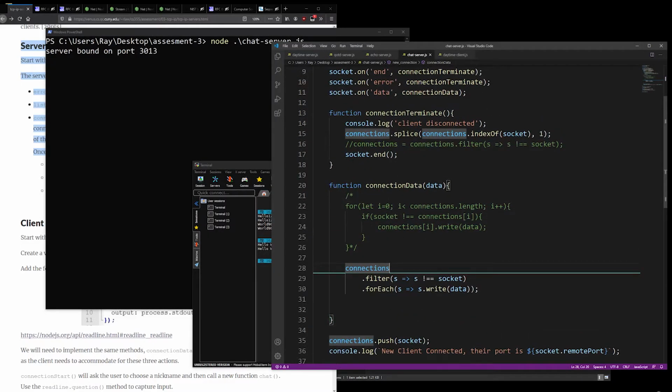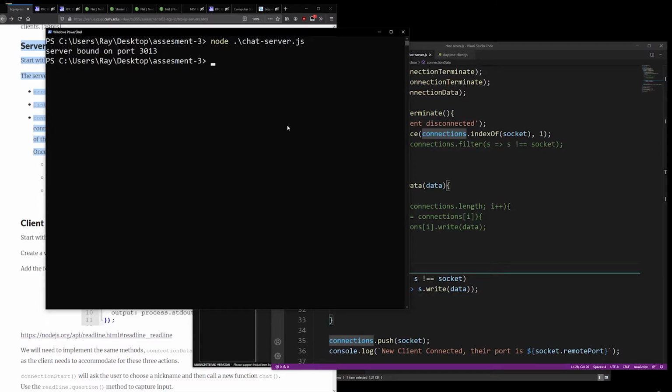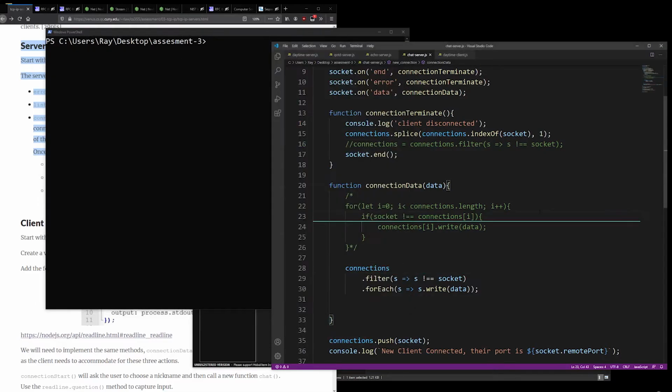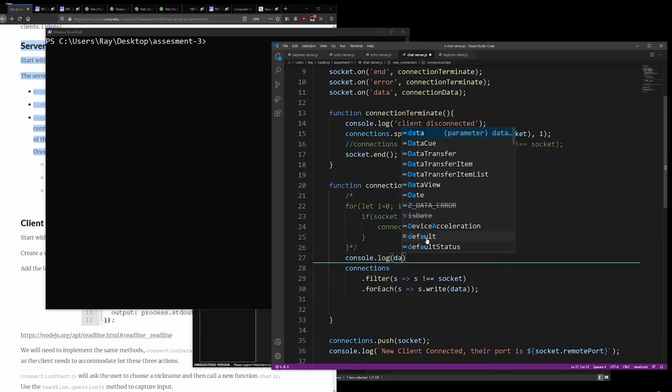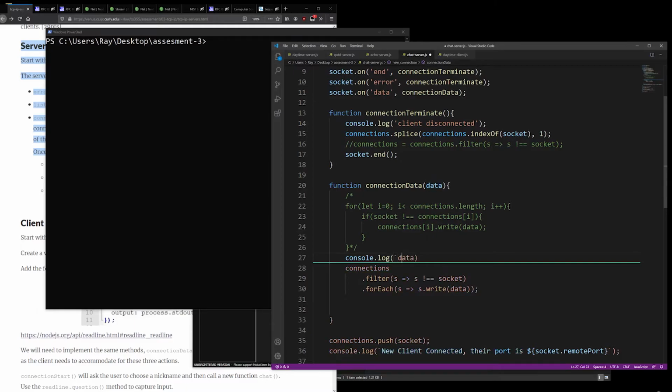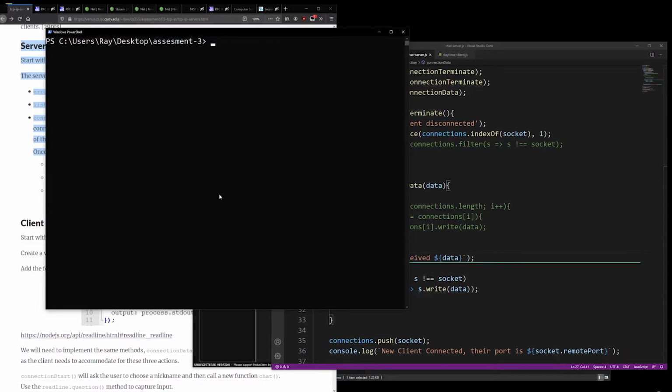Do I actually print out the message that we received? I want to print out the message as well, so that I can see it. So I'm going to do console.log data. Okay, so received data, and then do the forwarding.